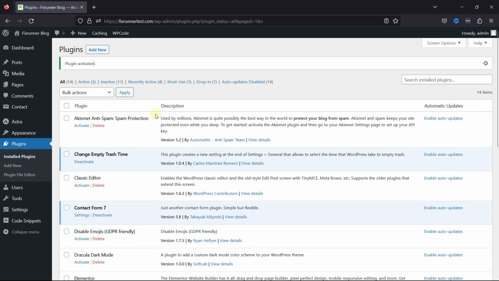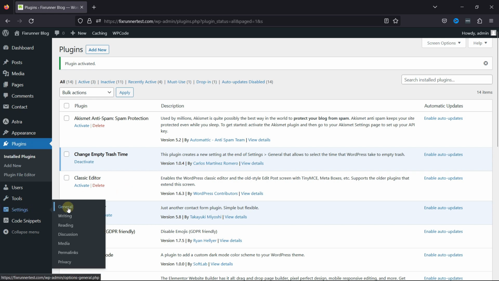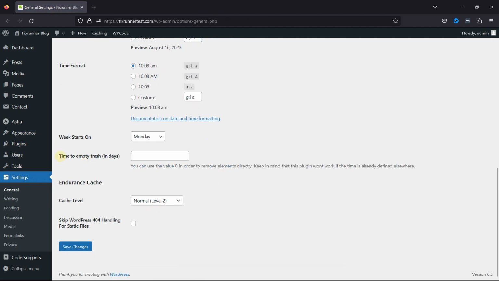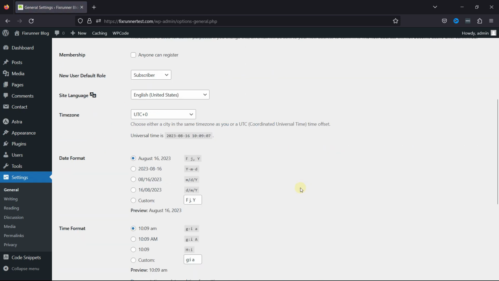and now to configure the plugin, hover over Settings and click on General. On scrolling a little, you can find the settings to set the time to empty trash. You can simply mention the number of days here. You can use the value 0 if you want elements to get deleted directly. Once you've entered the number of days, simply click on the Save button. Now the time to empty trash has been set to 7 days.